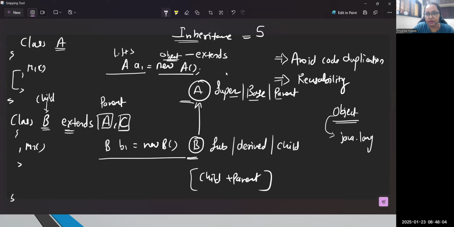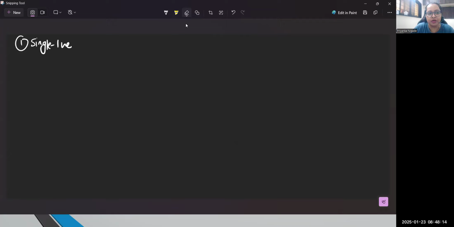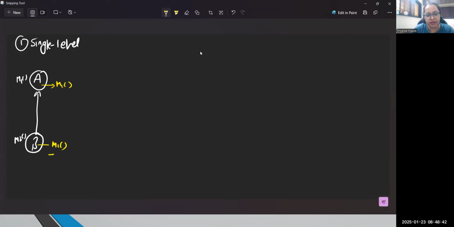Guys, the first type is single level. What is meant by single level inheritance? Remember, one class is able to acquire properties of another class. Something like this relation: a class A, and A is having B as a child. Let me take the same example. I have written an M1 method for A and an M2 method for B. Whenever we run, the parent class reference and parent class object can only and only access one method, but B has a benefit. So B can access M1 plus M2. This is the result.